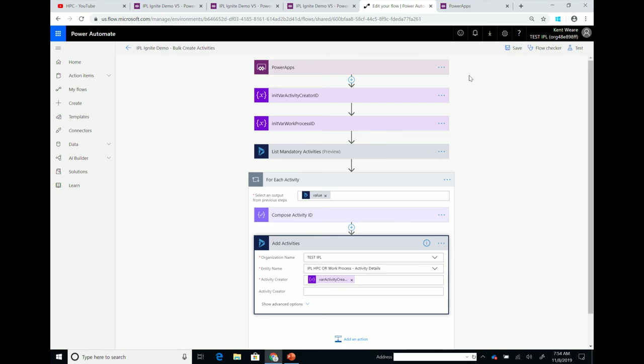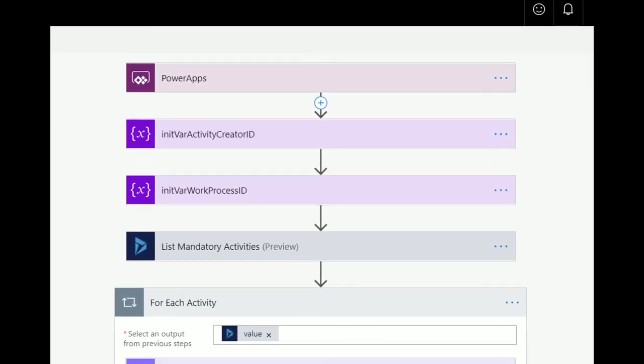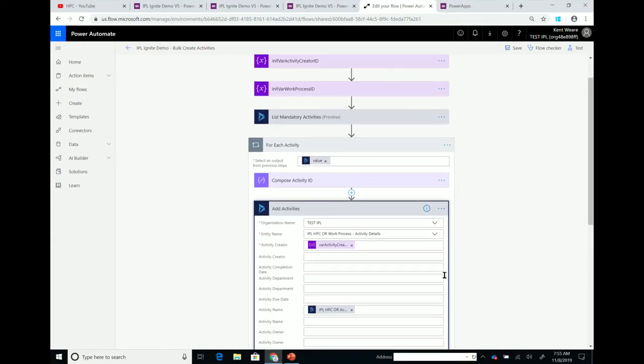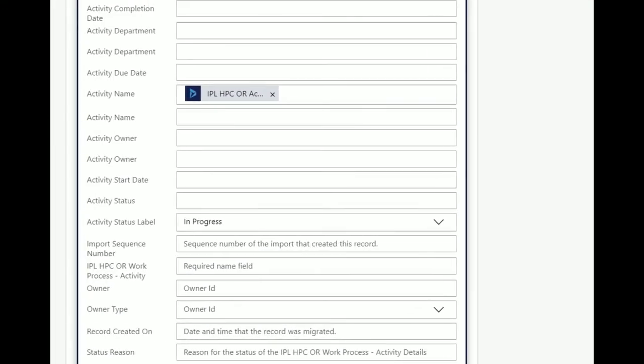So as we saw there, we have a Power Apps trigger where we receive the request from Power Apps. We're going to capture a few IDs. One would be the creator ID, the person that's clicked the button, and then also the work process ID. So in Tyler's case, that was managed threats and opportunities. We're then going to go into CDS and retrieve all of those mandatory activities. And then for each activity, we're going to add an activity into CDS so that now we can manage it, and we'll call it out as in progress.